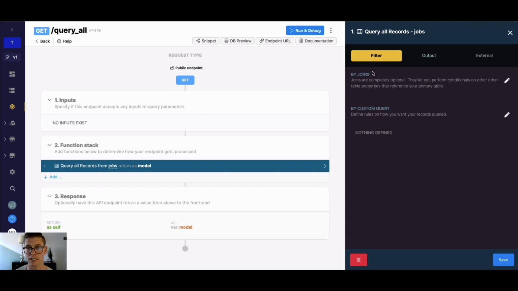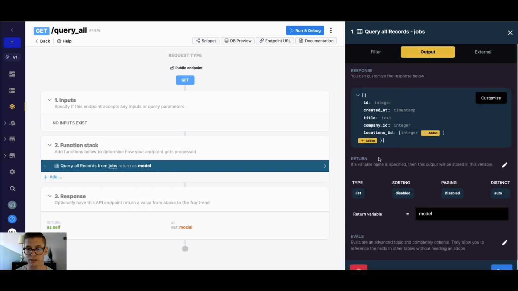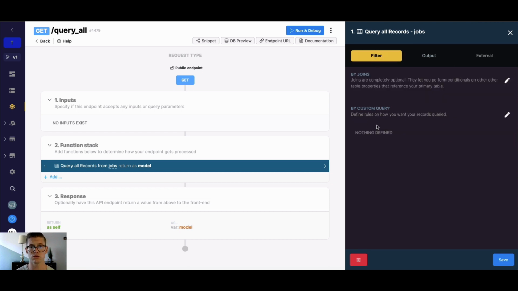We have the filter tab where there's joins and by custom query. There is also the output tab where there's the response, the return type, something called Evals, and then external for front-end override for filtering, sorting, and paging. So in this tutorial, I'll go through each of these with a quick example to give you a better understanding of how you can actually leverage each of these features in your Xano backend.